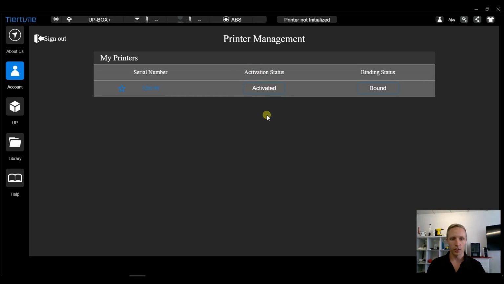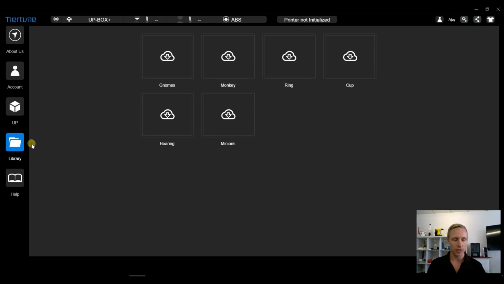So once you've logged into your account, you'll see any serial numbers that are activated to your account, whether they are activated or not, and the binding status, whether or not you've locked them down to be used with your account as well. Again, once you've signed into your account, you'll have access to custom material profiles, which we'll look at later on. Moving on from the account section, back down the left-hand side, let's go to the library. We're going to skip the Up section for now, as that's the biggest one.